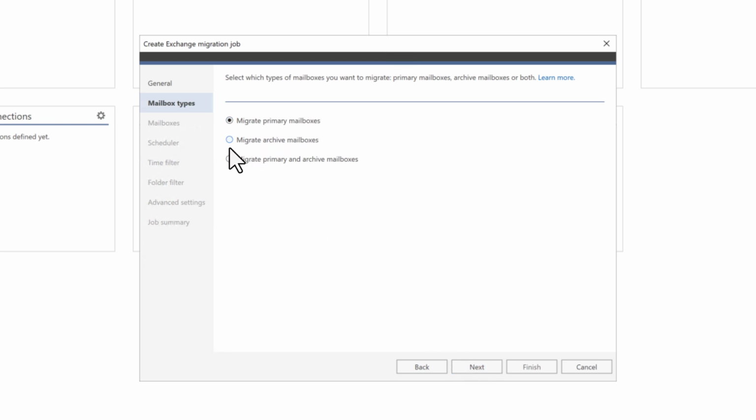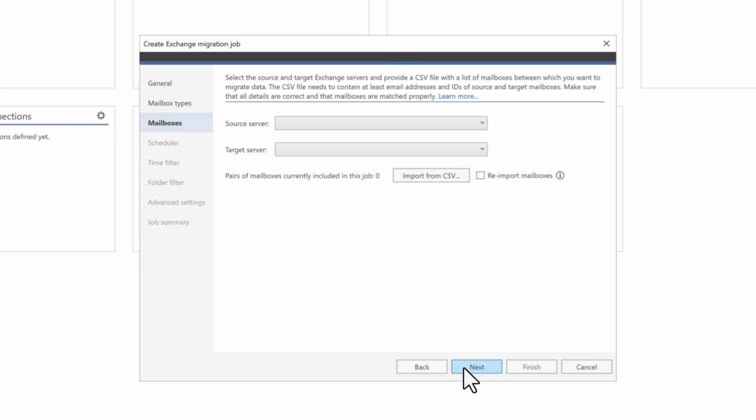Click Next to continue. In the next step, select the type of mailboxes you want to migrate. Primary mailboxes, archive mailboxes, also known as in-place archives, or both. Note that a single license of the program allows you to migrate both the primary and the archive mailbox. So if you have turned on mailbox archiving in your source Exchange environment, go ahead and select this option and go to the next step.